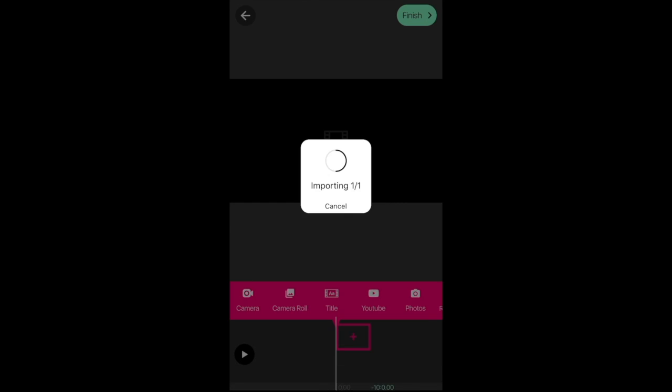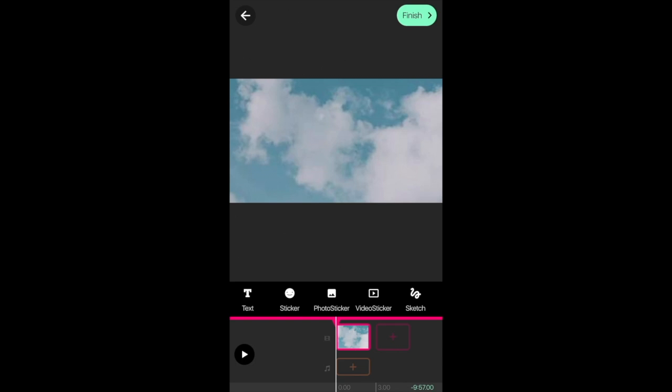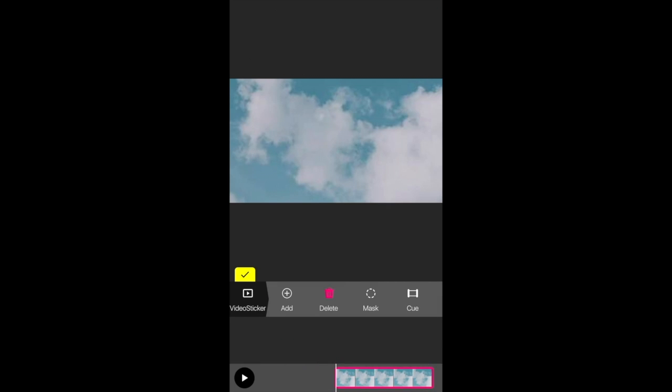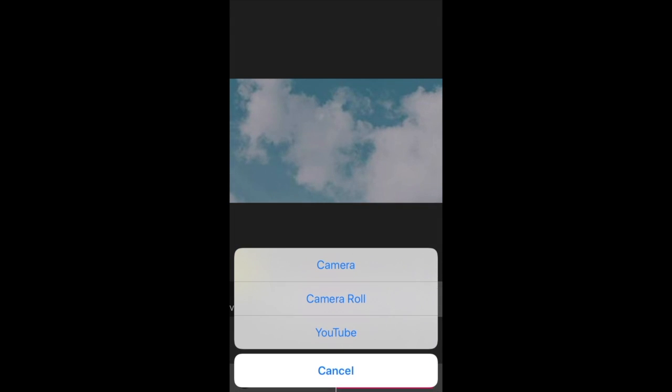Once you like the image, just press done, and it's going to import it to our timeline. Now that it is imported, press the video sticker and press the add. Then you want to press camera roll, because we're going to import the content that we want. Then select the video that you want to add.